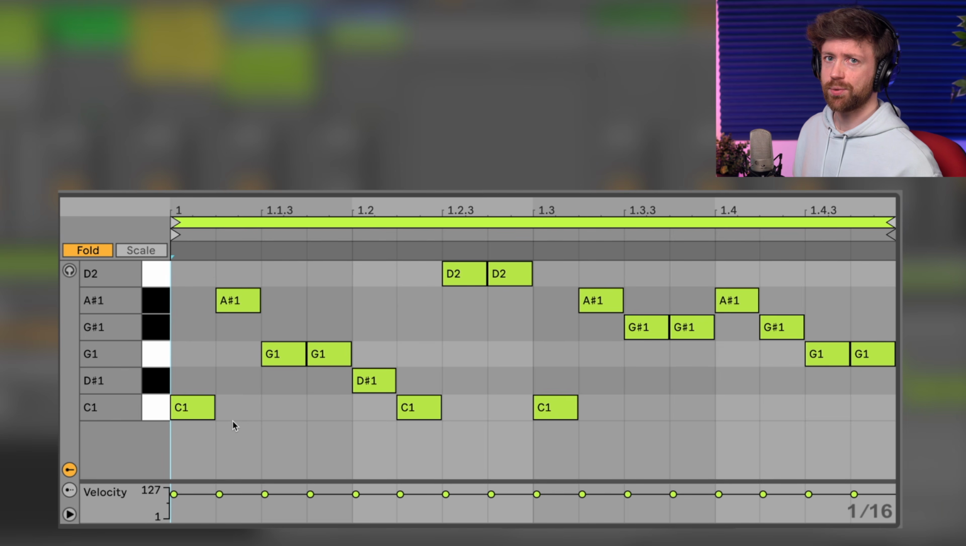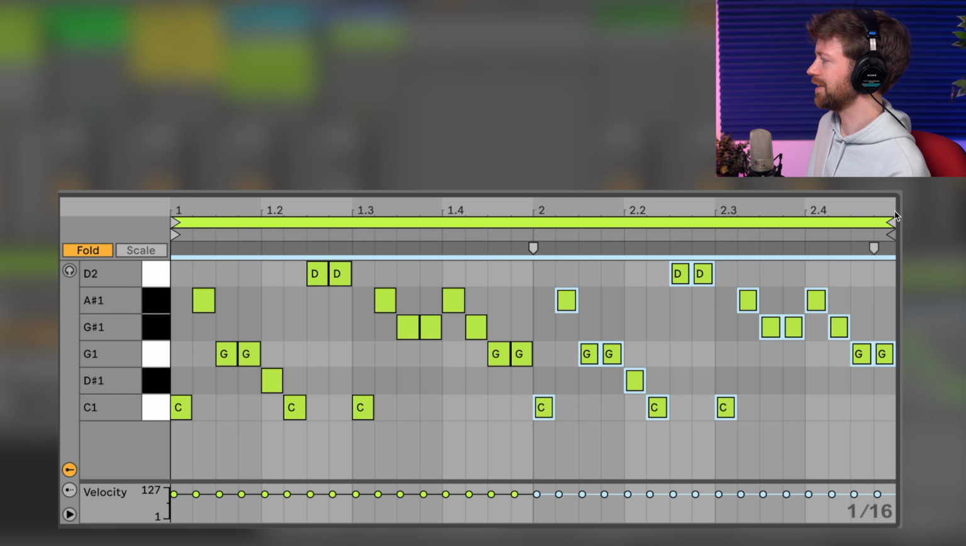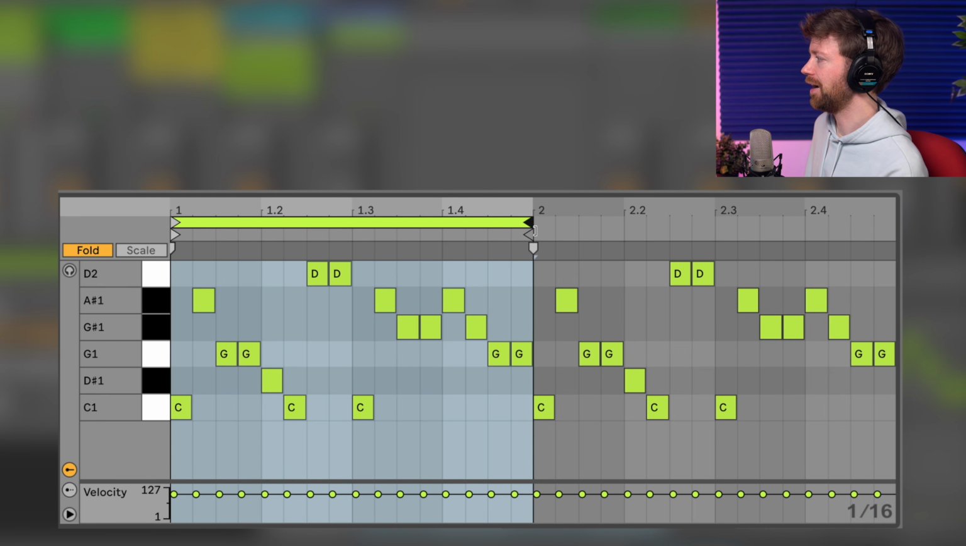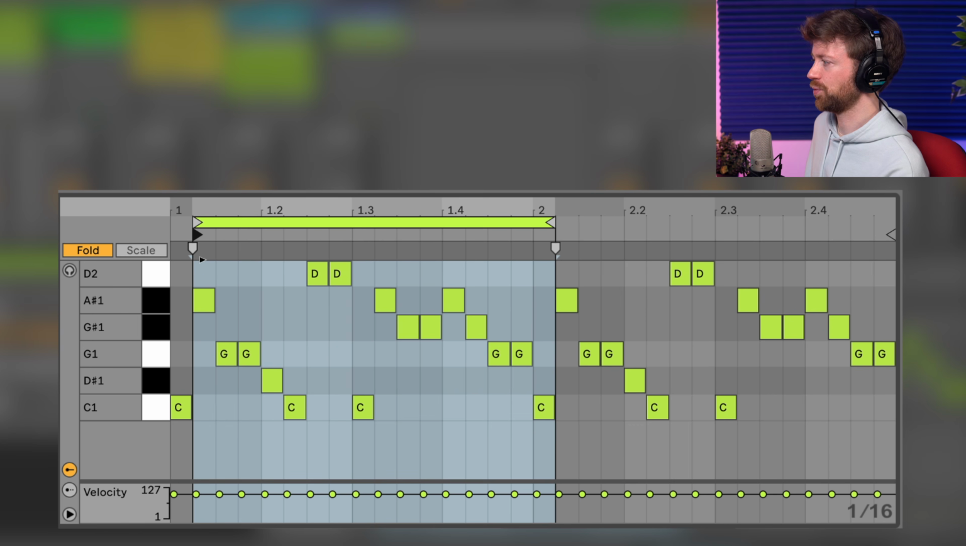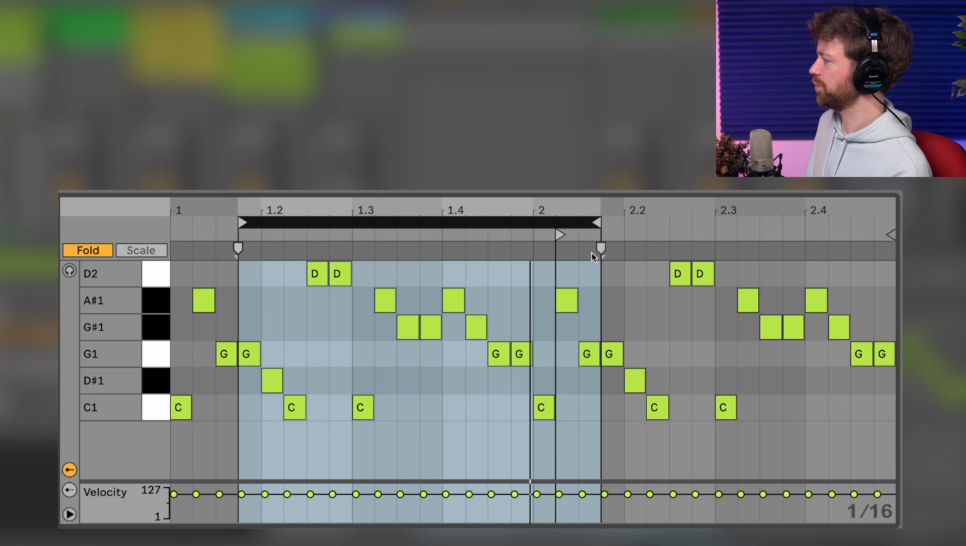Another super fun thing is to experiment with the loop selection, because if you duplicate the clip, you have it actually twice, and then you can just select one bar and move the loop selection to the next position. So we listen to it now with the second 16th note as the first note, and usually you get some super funky rhythms. Or let's try the third position.